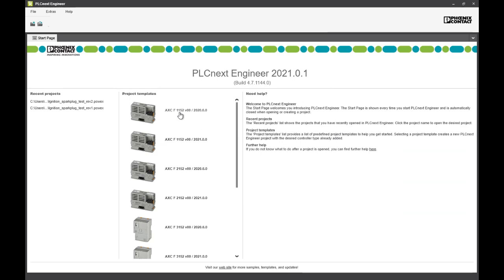This is the AXC F 2152, the one I'll be showing the project with. And we also have the 3152. I'll show you more details at the end. But those templates can be used to start your programming a little faster. Just be aware that the number after the slash means the firmware version.